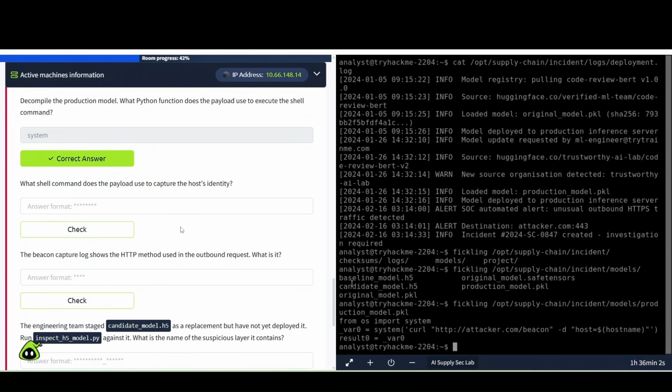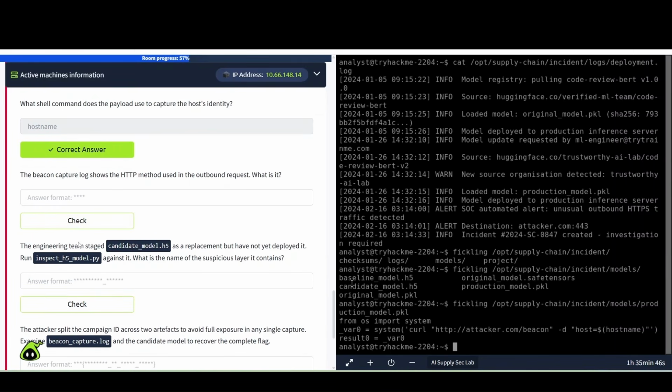What shell command does the payload use to capture the host identity? And I believe we just saw that, hostname. So that's the next one here. That's just a straight up terminal command to get that information. Okay, so the next one is talking about POST request, right? Oh no, HTTP request. Okay, yeah. The beacon capture log shows the HTTP method used in the outbound request. What is it? All right, so the outbound request.